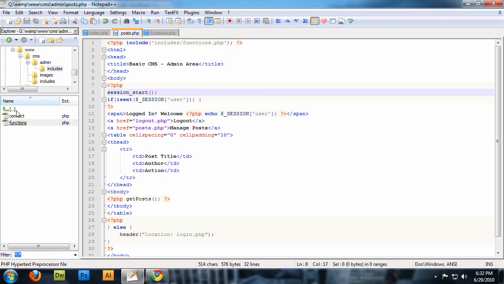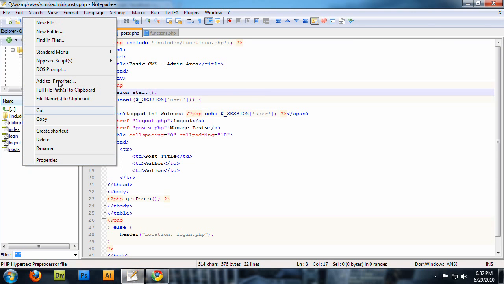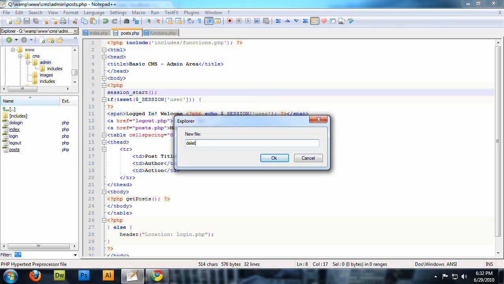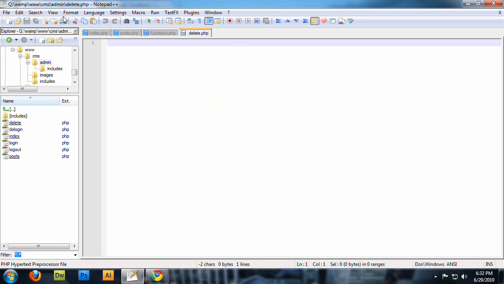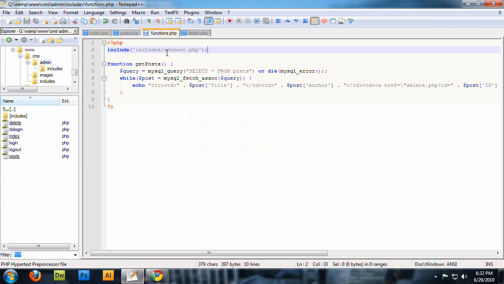Okay, so we're going to go back up to our main directory. We're going to make a new file. We're going to call it delete.php. I think that's right, yes. And we're going to go to our functions file, and we're going to copy over that connect file in a minute.